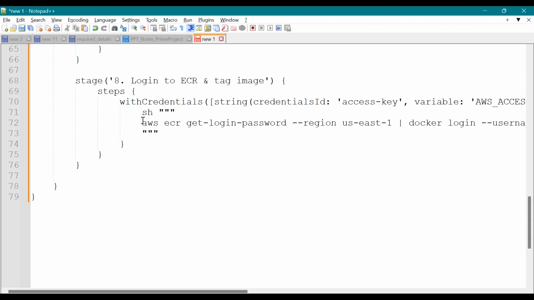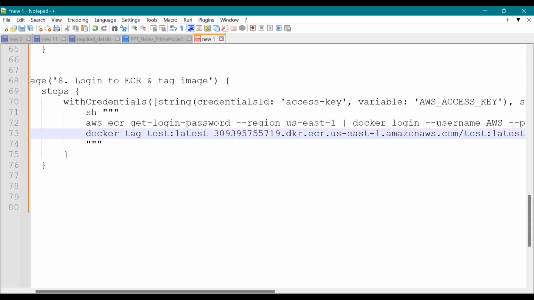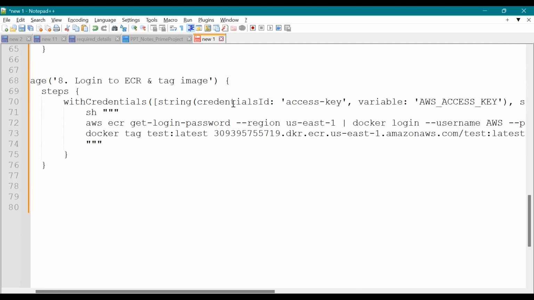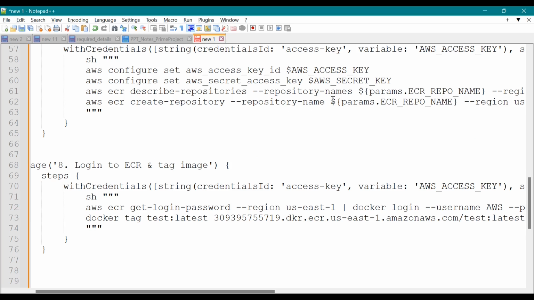Just copy this command and paste it here. This is how it will tag the Docker image. So docker tag. Now this is the test name, the ECR repo name that we have given. I don't want to use test. I want to use the ECR repo name, whatever repo name has been mentioned, let's say Amazon Prime, so it should tag it accordingly. So here I will pull the parameter params.ecr repo name, copy it, and instead of test just replace it with this.